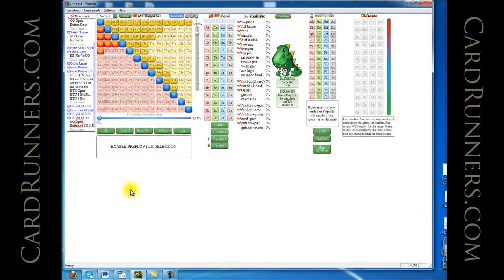So here is the cutoff opening range that I have. 24%, which seems reasonable. You can make it a little bit more aggro if you wanted. Not a big deal.